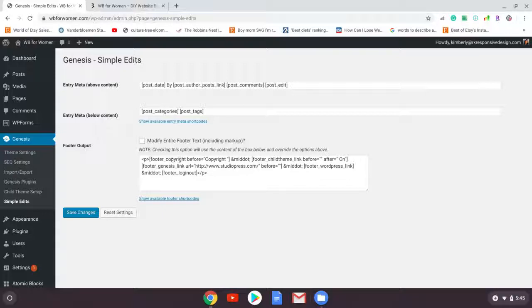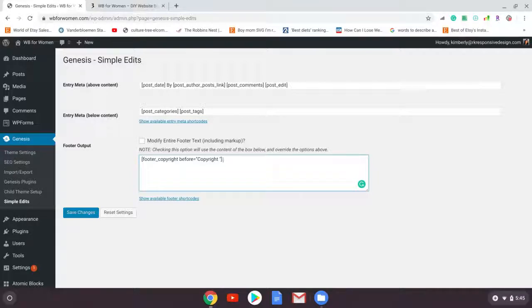This is where you see all of those things. Copyright. And I'm just going to delete all of that information. I do want the footer copyright, but I'm just going to say Kimberly Coleman, WB for Women, and save the changes.